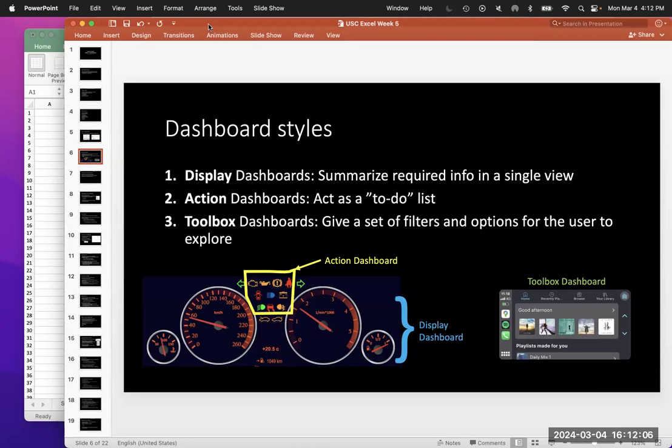All right. Any questions about sort of types of dashboards?